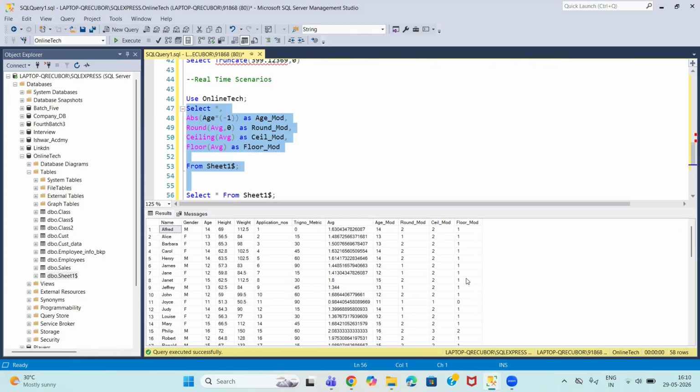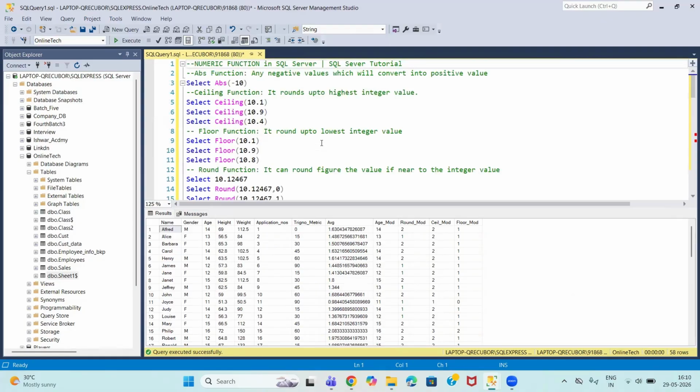So in this case, we can get the lowest integer value. So lowest means 1, 1, 1, 1, 1. Here we can get 0. So again, we can get up to 1, 1 here. Here we can get 2 only. So like this, we can get the lowest integer values only. See, like this, you can apply the remaining functions as well.